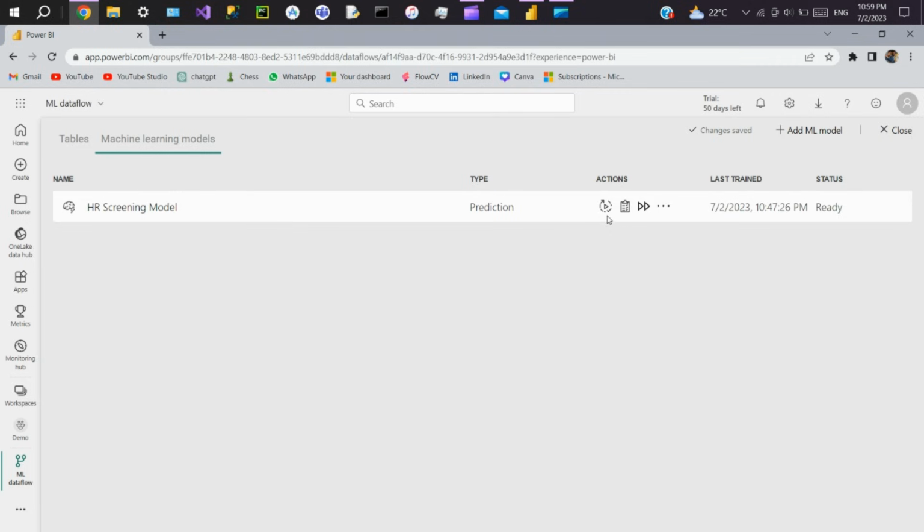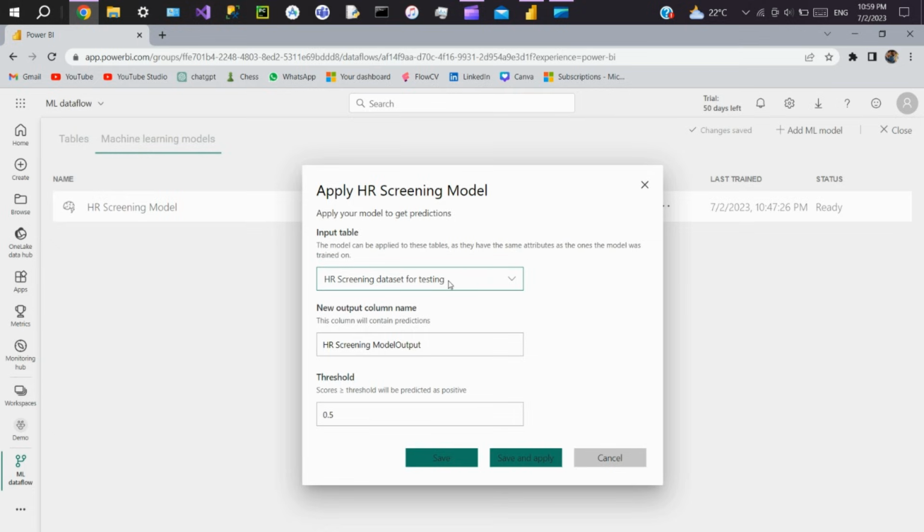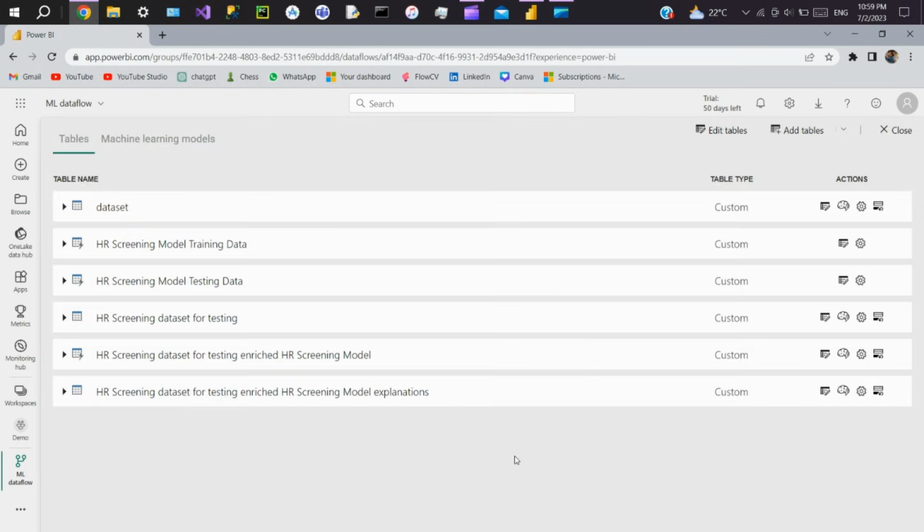If you want to retrain the model, click on retrain model under actions. To apply this model on the actual dataset, click on apply ML model. Choose your dataset, click on save and apply. As soon as you click on save and apply, these two tables are created.